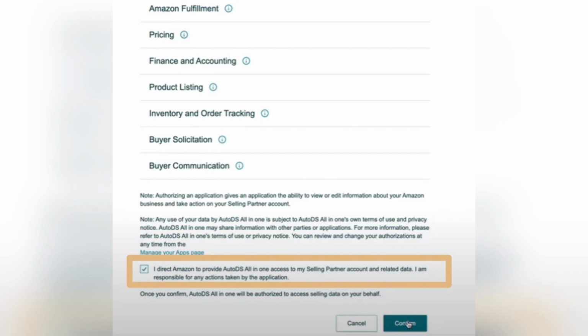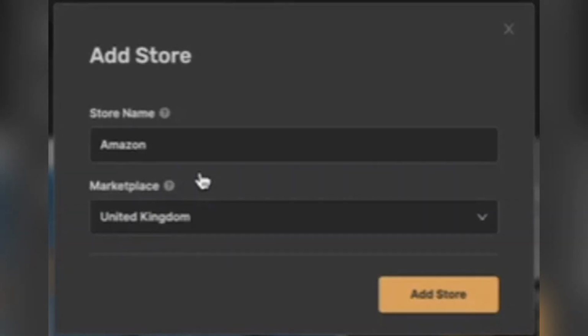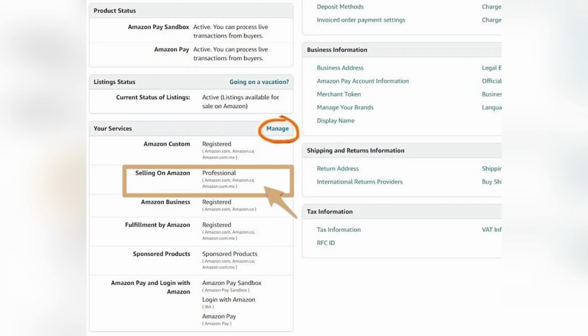Now you'll be redirected to Amazon for authentication. Log in with your Amazon Seller Partner account and approve AutoDS's access to your Amazon account. Once Amazon finishes the authorization process, you'll be taken back to your AutoDS account.